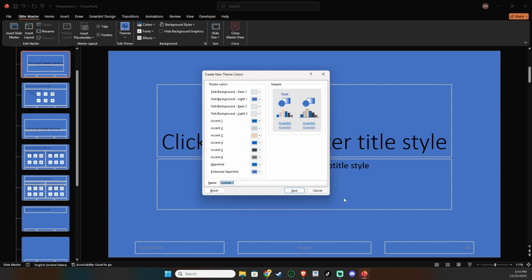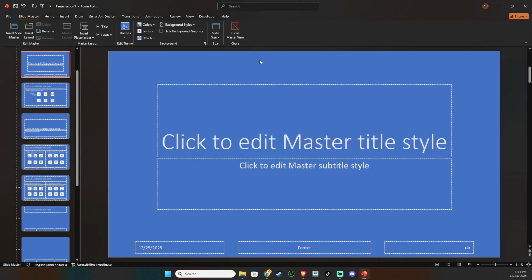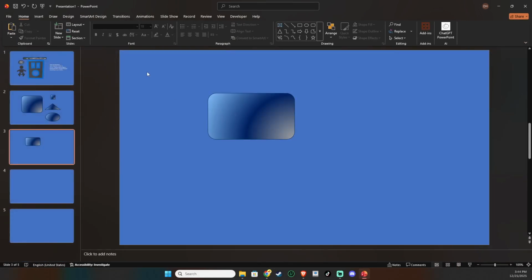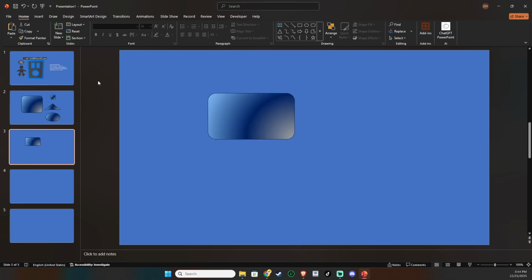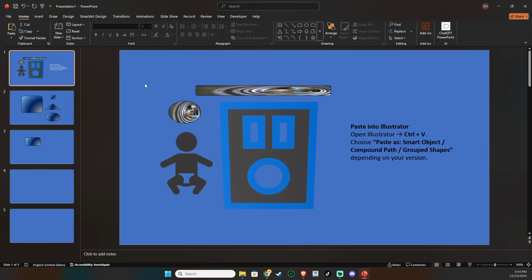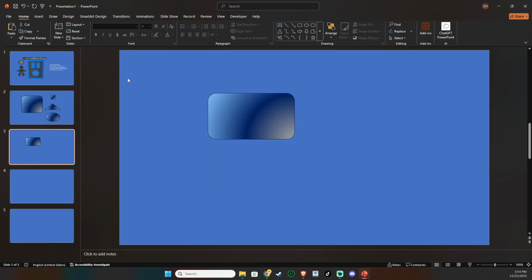When you're done, give your palette a clear name, something like Brand Palette, then save. This creates a custom color set tied to your presentation. Once saved, your custom colors appear in Shape Fill, Shape Outline, Font Color, and Chart Color galleries. Try applying a shape fill or building a quick chart to confirm your accents show up in the expected order and look balanced. To preserve everything for future projects, save it as a theme.